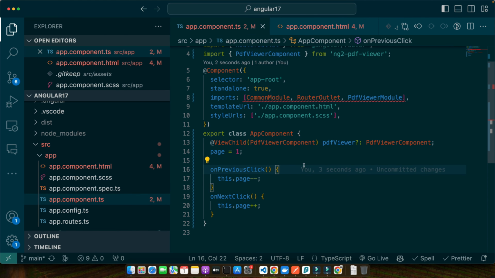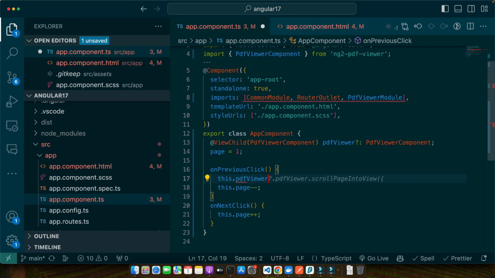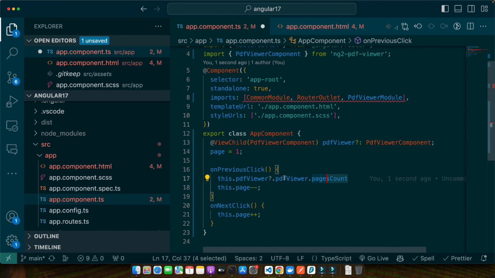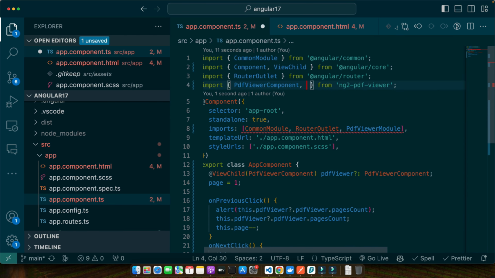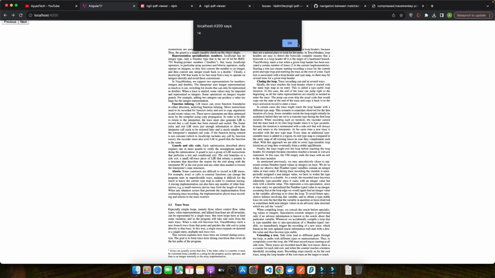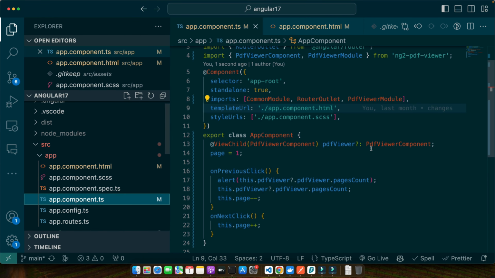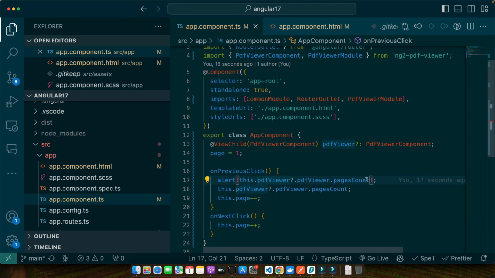Okay, now here I will check this dot PDF viewer dot. So we have the property pages count. So let me show it in the alert, and let me comment this line for now just to see. Okay, now it is telling me that there are 14 pages, so we can use this property to display in the HTML as well. So let's do that.